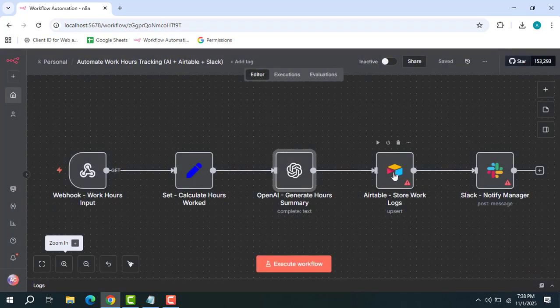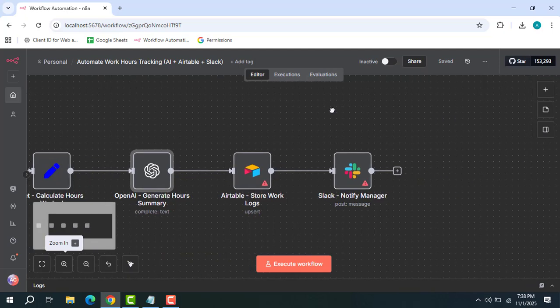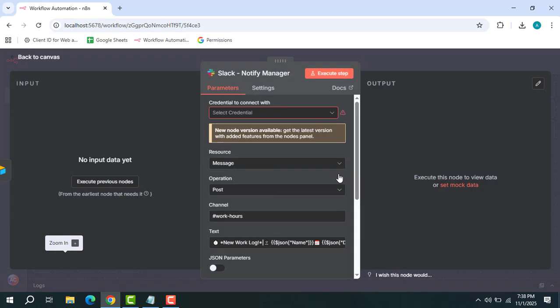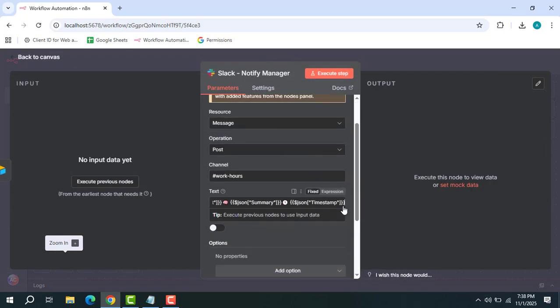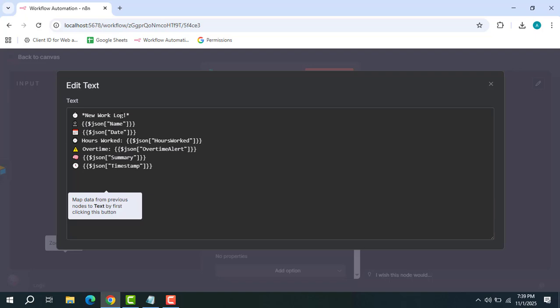The fourth node, the Airtable, its purpose is to save all entries with AI analysis. And the Slack, its purpose is to save all the entries with AI analysis. Overtime work hour, JSON name, JSON date.